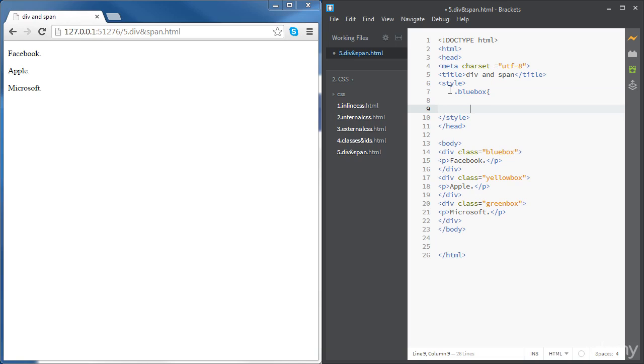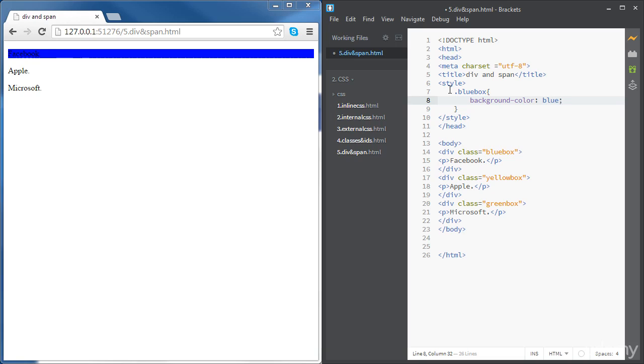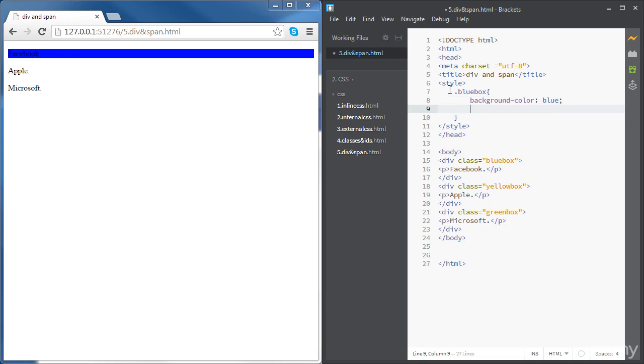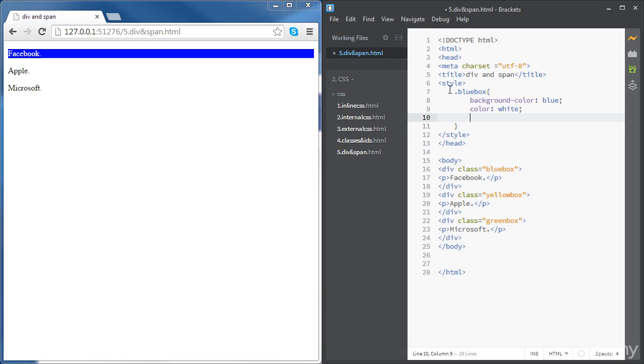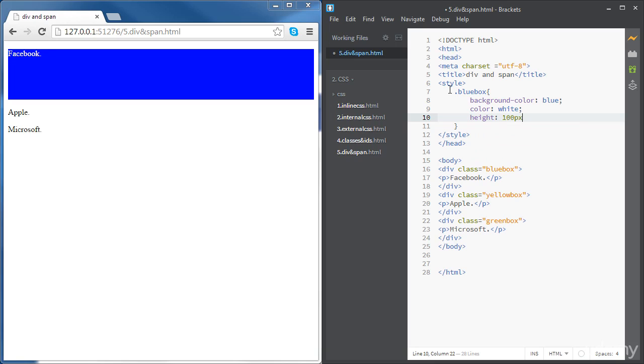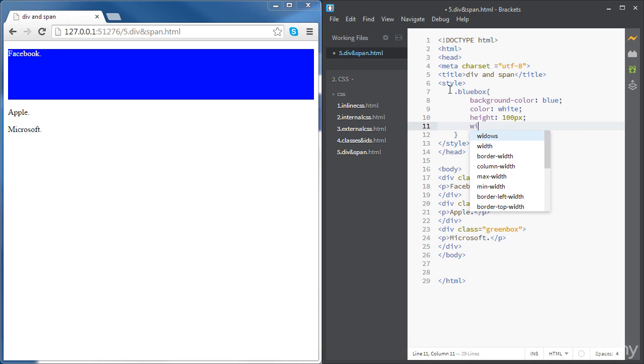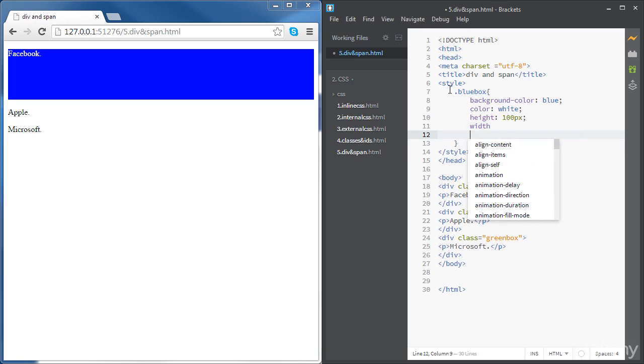Now we're going to give the class a background color. So the syntax is background-color. There are several ways to choose a color. The first one is by using the name of the color. Also, let's set the color of the text by using color, and let's set it to white. Also, we can give the div a certain height. So let's set it to 100 pixels, and let's give it a width and set it to auto.